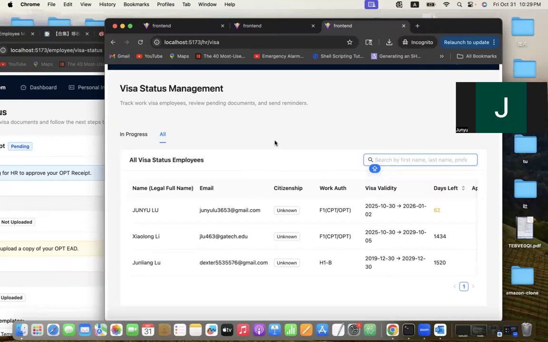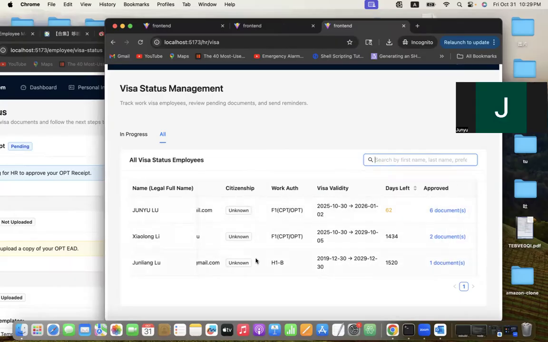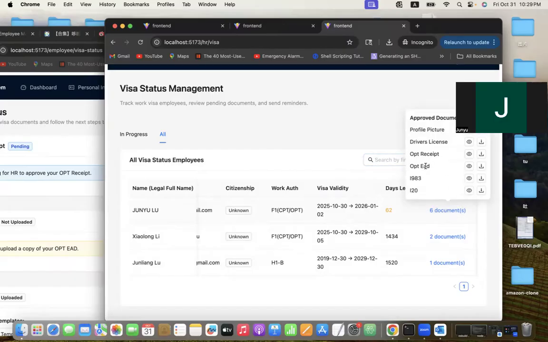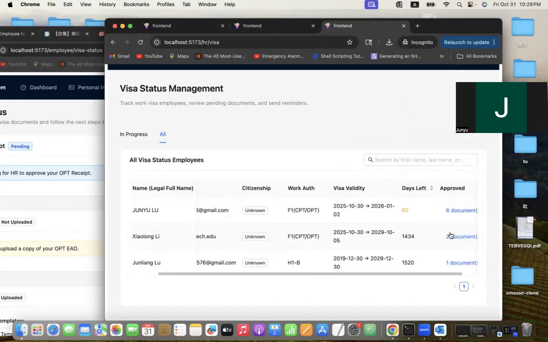Just now we showed the in progress visa status employees. Now we show the all visa status employees. It shows full name, email, citizenship are unknown because they are not citizen or green card. Work authorization, visa start date, end date, and the days left, automatically calculated. Remember that we upload 6 files: 1, 2, 3, 4, 5, 6. They are all approved files. If it is not approved, they will not show here.